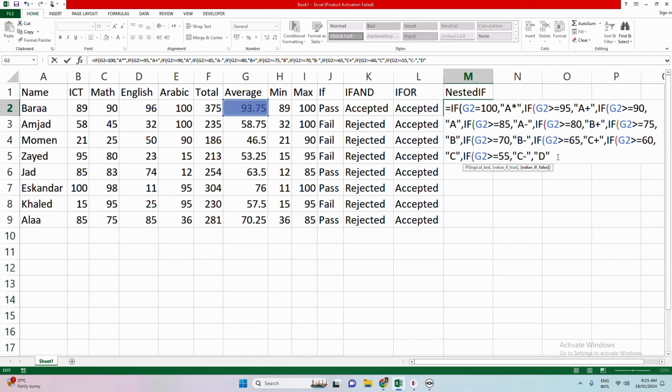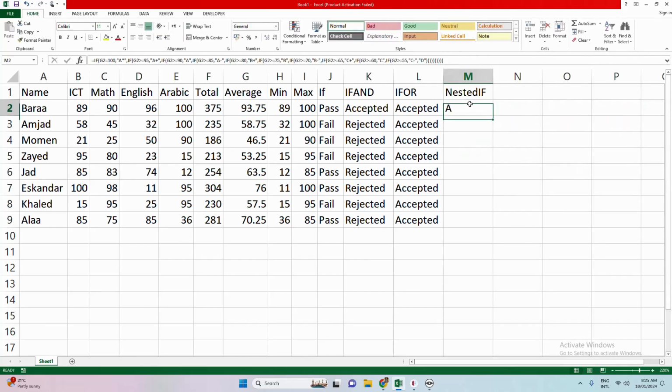And then in here we have to close all the opened brackets. So I'll be closing all the brackets until I reach the black one. Then press enter. Drag down all the grades for each single student.